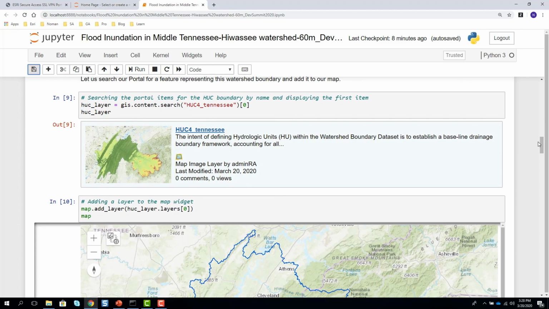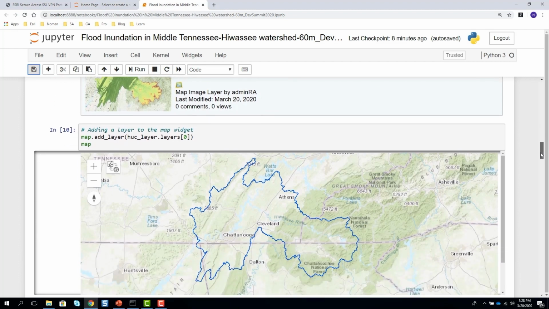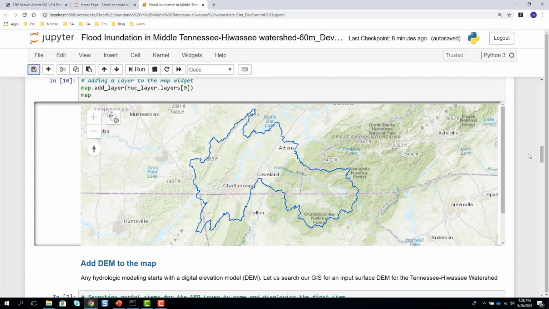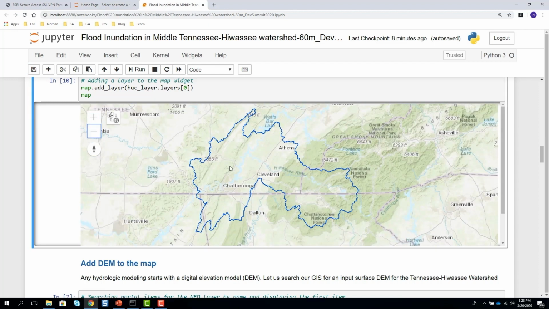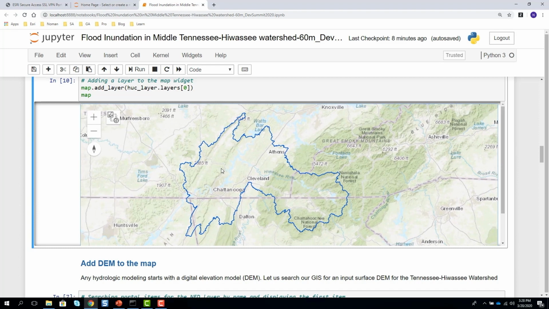I'm now looking for my HUC boundary so that I know the area that I'm working in is the right area. So looking for the content, searching by name, and then getting the first portal item and the layer from it to show you. Once I display it in the map widget, I can actually see the area correctly. I can zoom in and zoom out if necessary, and look for the area. I can pan in this widget. So it's really very handy to see the data that you are working with in this map widget.